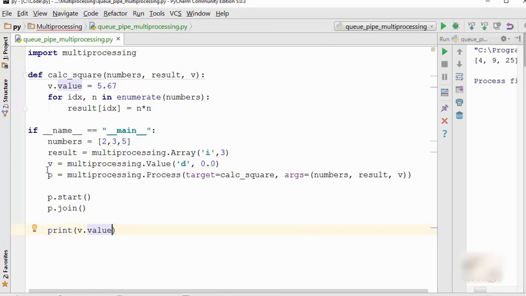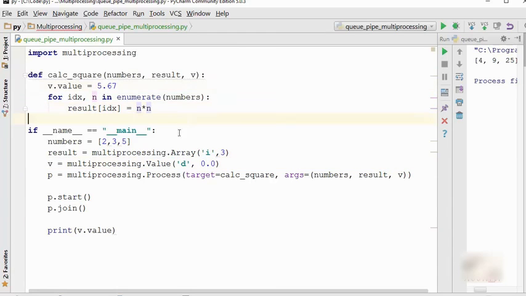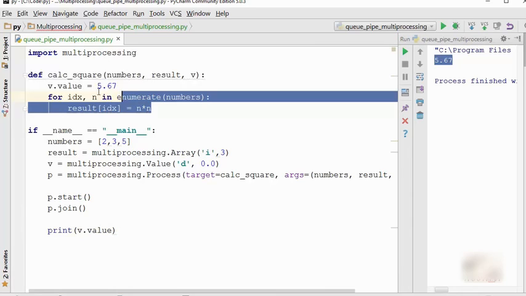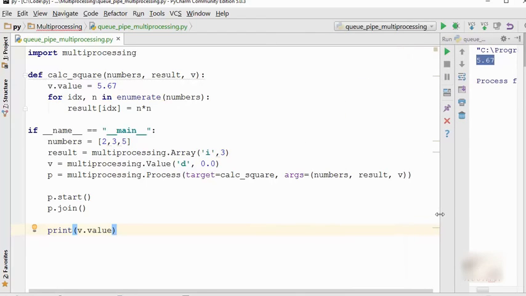So as you can see that in our parent process, we are creating a value variable on shared memory. We are passing that to a different process here, which is setting the value, and then back in our parent process, it is printing the value here. Now when you run this, see, it's working. Basically the child process is updating the value, and still the parent process is able to access the same value. Okay, so this was all about value and array.